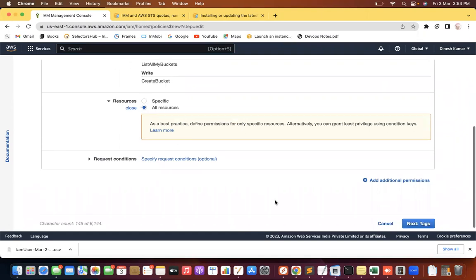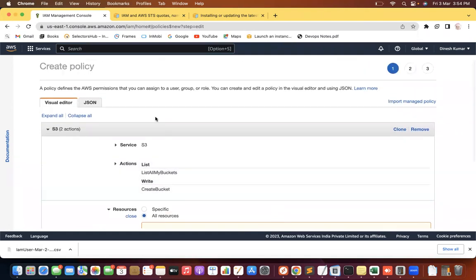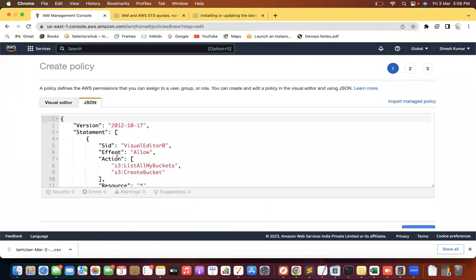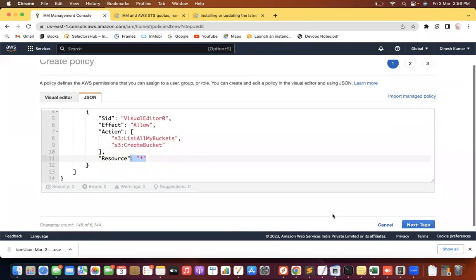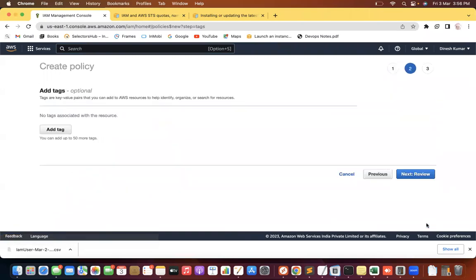After this, can you see on the right hand side, whatever you have done is converted into the JSON format. Whatever operation you are doing here will be converted into the JSON. See what I have done. My employee can list all my buckets, and the employee can create the bucket also. Any resources, all my resources, right? Click on this and click on the next tab.